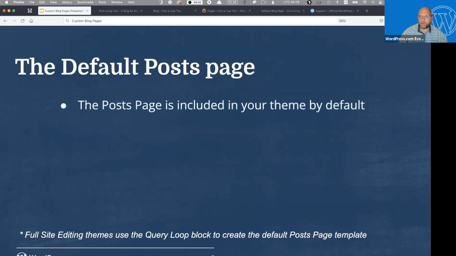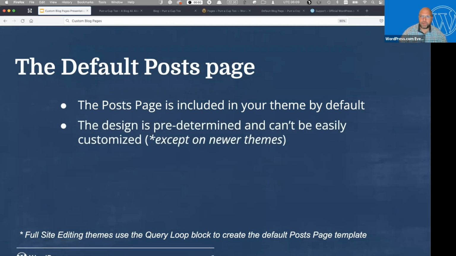And as I mentioned previously, this is generally included in your theme by default. There's really nothing you need to do to set it up. You just need to install your WordPress theme and start using it. And this is where your blog posts will display. And generally speaking, and really for probably 95%, maybe more, of WordPress sites out there, the design of this page is predetermined. It's set for you by the designer of your theme, and it isn't something that you can usually customize that easily. Some themes might include options or checkboxes or things like that to give you some control, but generally speaking, you can't customize these to a great degree.